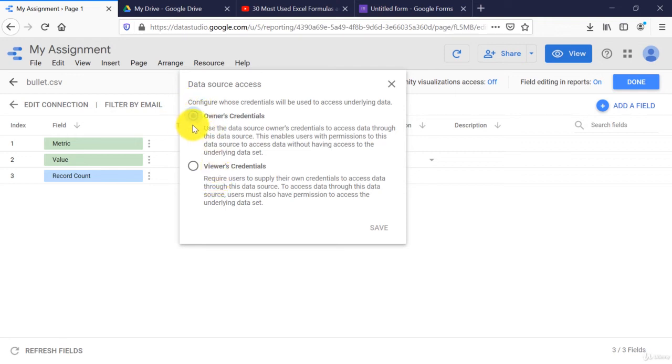Owner credentials means that this data source is accessible to people who have access to this report. So people with viewing rights to the report can see all the charts built on this dataset, and people with editing access can use this data source to make new charts also.